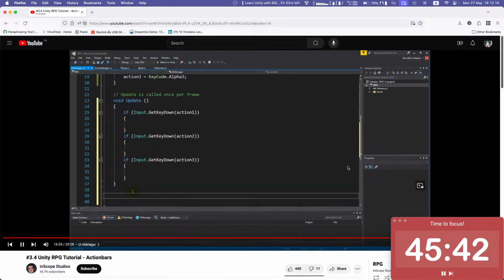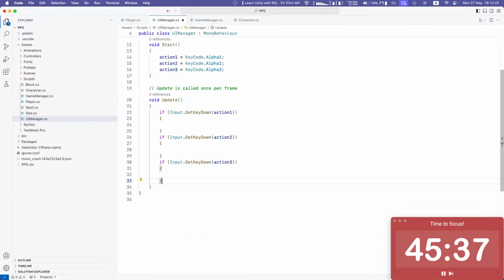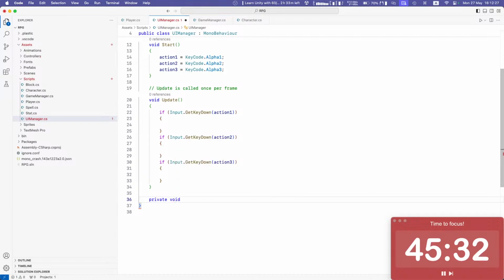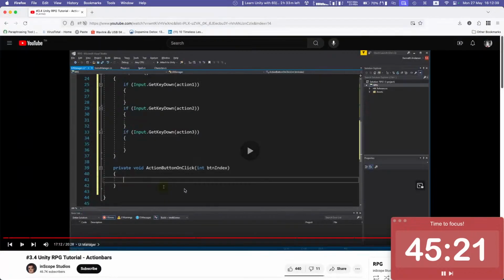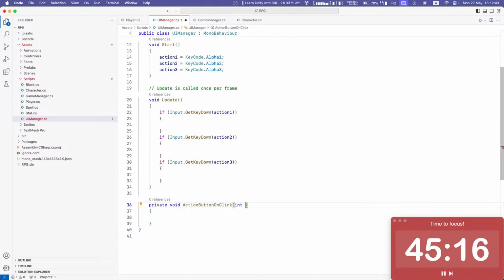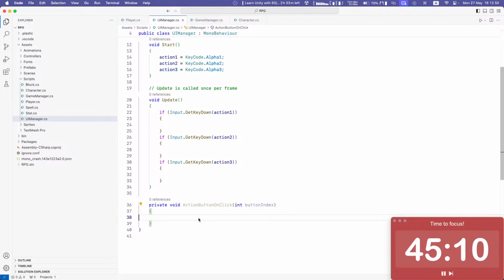So we say public void, actually it can actually be private now, I think. ActionButtonOnClick. So this function will click an action button based on an index. So this is my button index. And I can say ActionButtonOnClick, the action buttons. So remember we have the array up here with all the action buttons. And just to make it clear, I'm going to comment this out and just save.